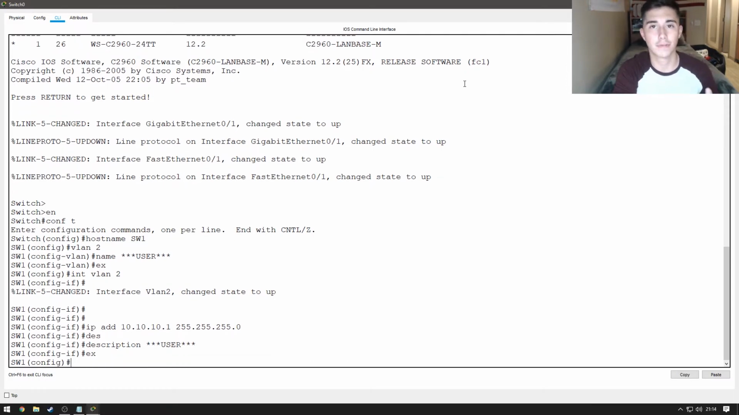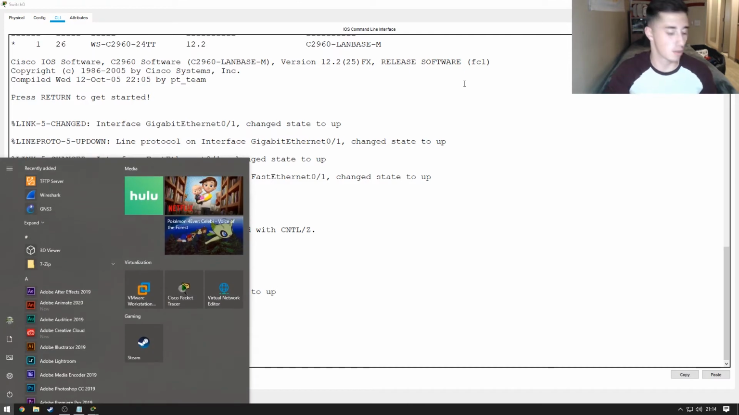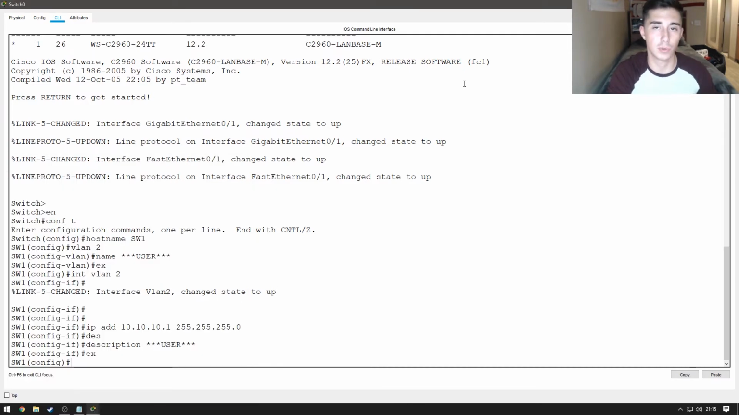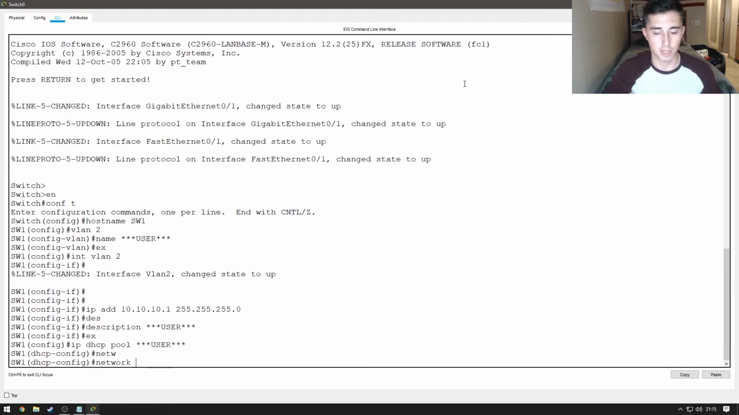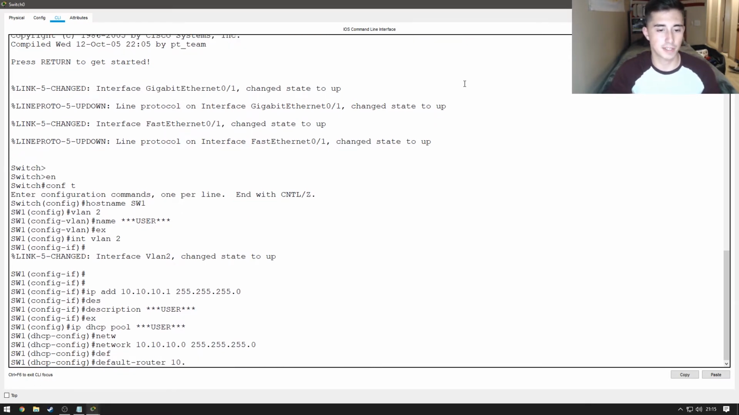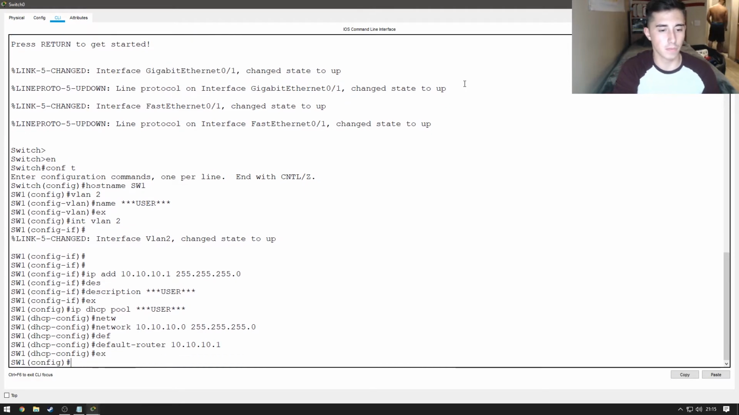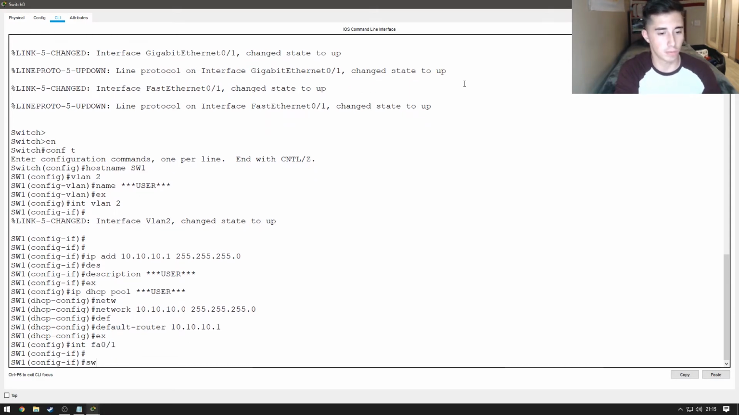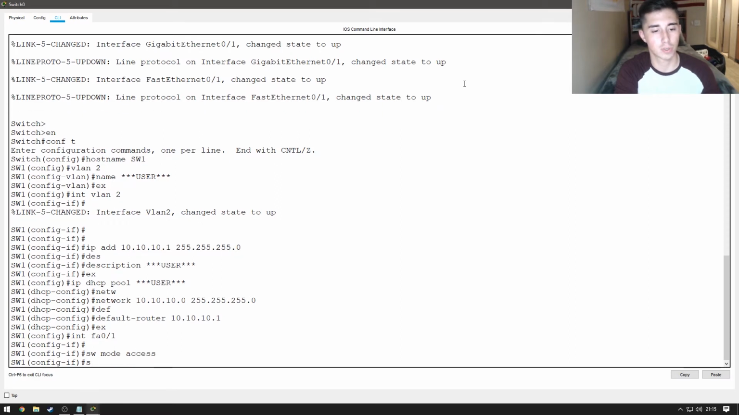So let's configure a DHCP pool real quick. That way we don't have to manually assign IP addresses to our laptops. So ip dhcp pool user, and then network is going to be 10.10.10.0 255.255.255.0, and then default-router is going to be 10.10.10.1. Alright, so now that we have that, let's interface with Fa0/1, and we're going to make this a switchport mode access, switchport access VLAN 2.